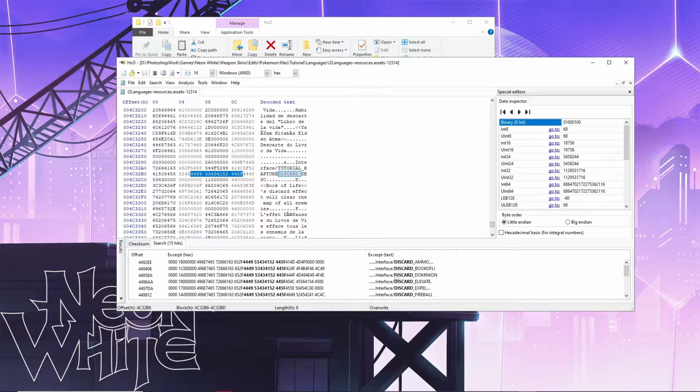Now you'll see here at the bottom, it'll have all of them. You can ignore these tutorial ones because it just doesn't matter. We want these interface ones. Now these interface ones are all named. You can see there's Ammo, Book of Life, Dominion, Elevate. I'm not sure what Expel is, but there's Fireball, Godspeed, Health, Purify, and Stomp.